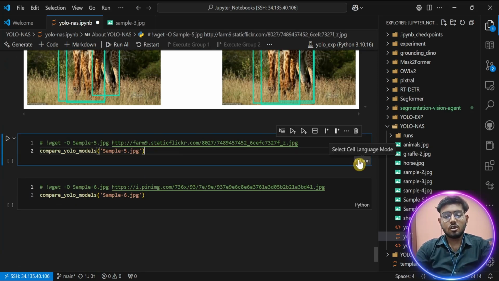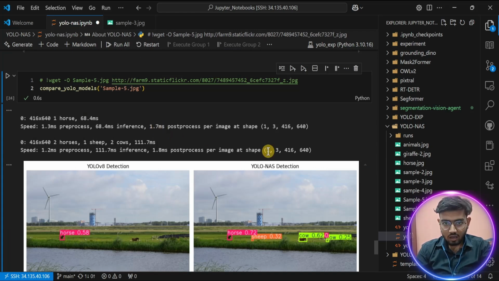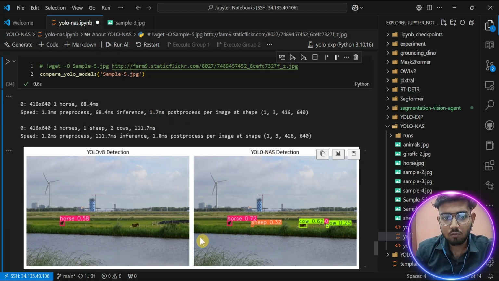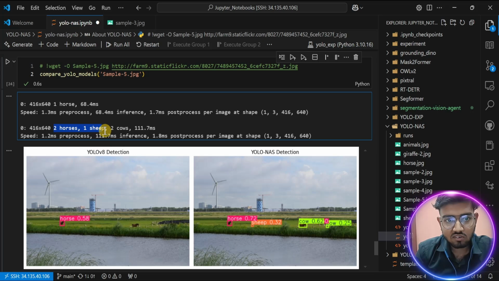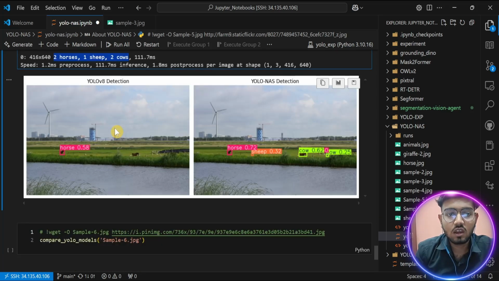Let's compare it on another image. As you can see, YOLO-NAS has detected very small objects easily. YOLO-V8 has only detected a horse, but YOLO-NAS has detected a horse, a sheep, a cow, and another cow. And beneath there is also a horse. Means it has detected two horses, one sheep, and two cows. So it means it is better at object detection than YOLO-V8.